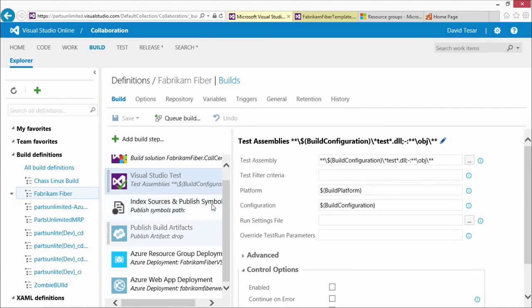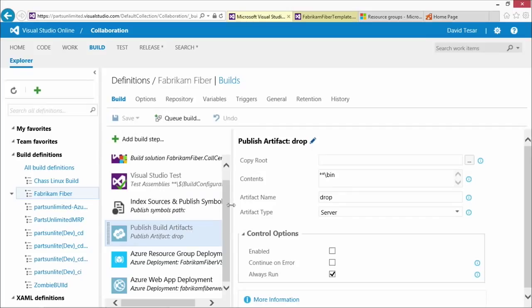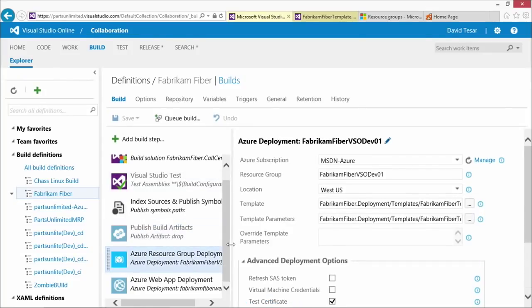I do have testing in here, but I don't have any automated tests. If there were some there, it would run those. There are also options to add indexing your sources and publishing symbols. You can also publish your build artifacts if you'd like. For now, I've not enabled those three particular tasks. But what I have here is the next important step.